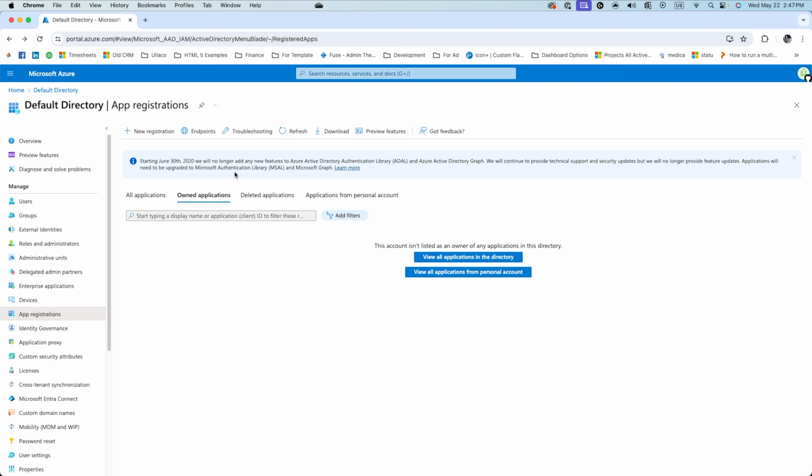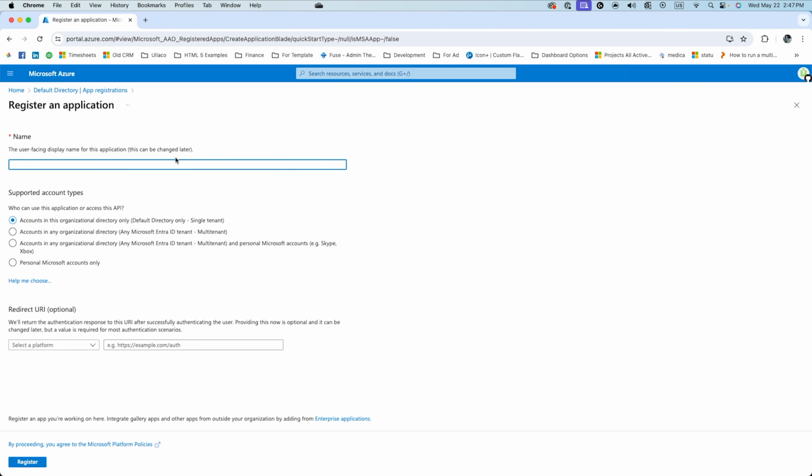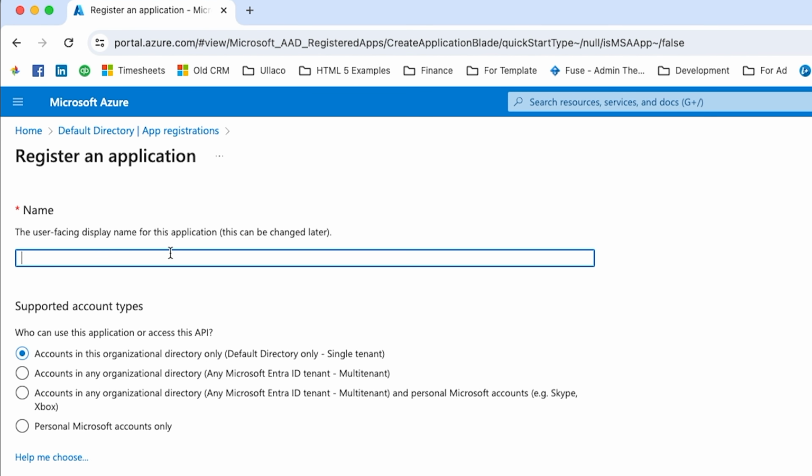Now, what we want to do is register a new app registration. So at the top left of the screen, we're going to tap New registration. The first thing it's going to ask you is the user-facing display name. So we're going to give it a name. I'm going to call mine Inventory AI App Showcase, or Demo.